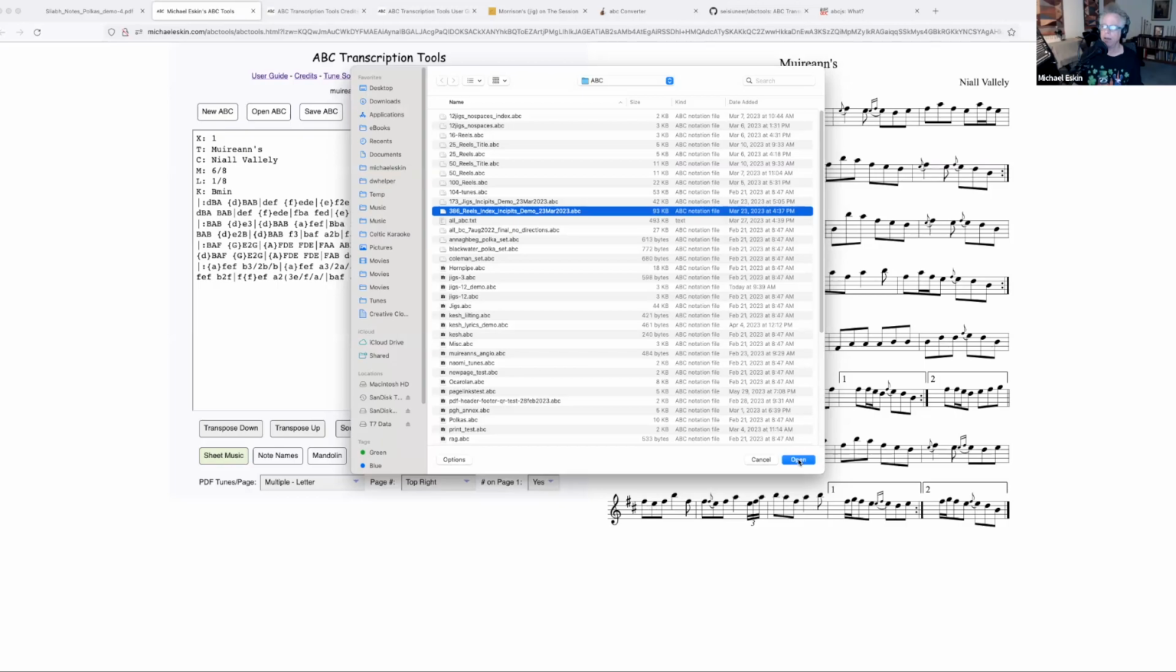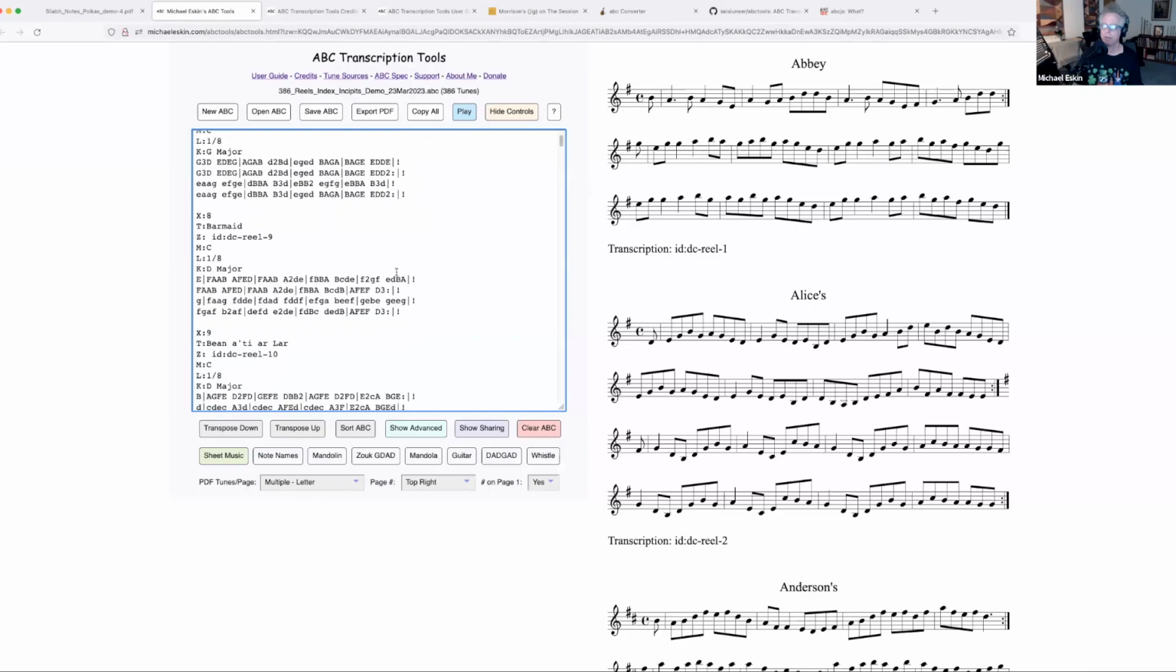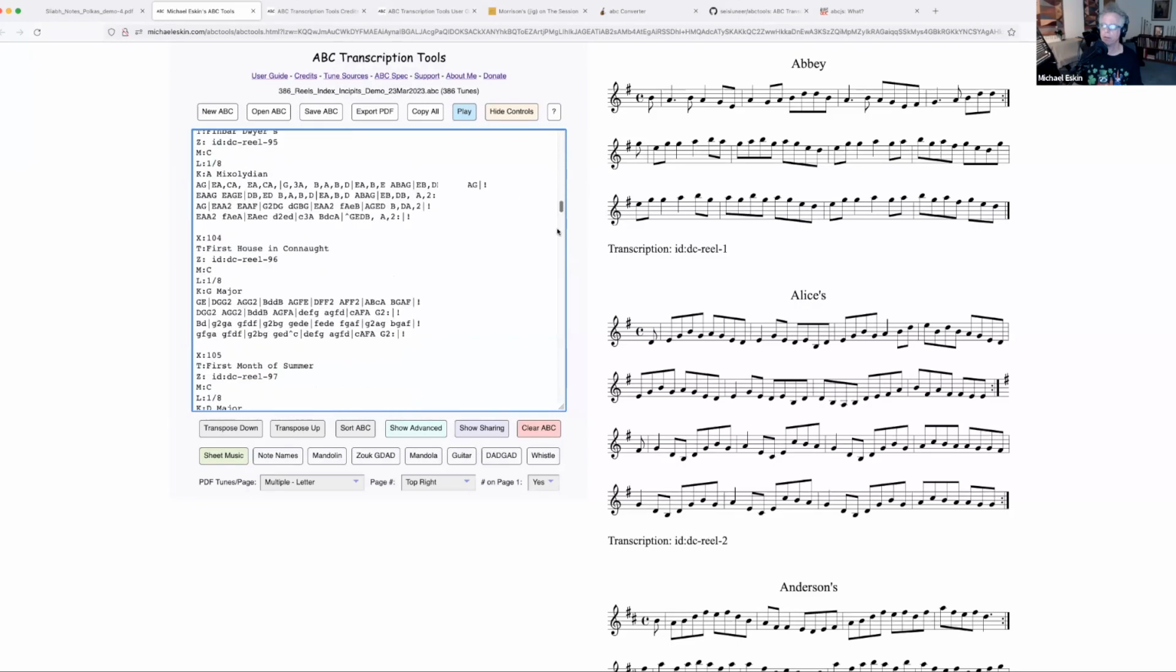Yeah. In that case, you would probably just generate the PDF, or send the ABC out to somebody. So for example, here's 386 tunes, and this is going to take a little bit to get to first render. Usually it's about 10 seconds, I think. Yeah. So that's almost 400 tunes that it did.